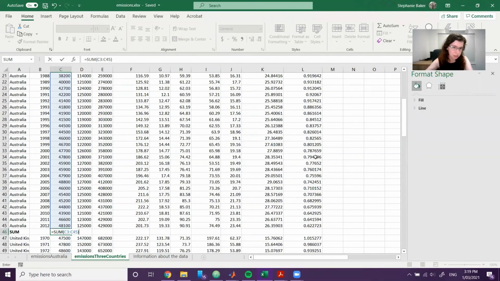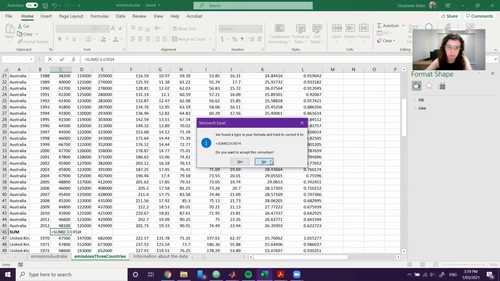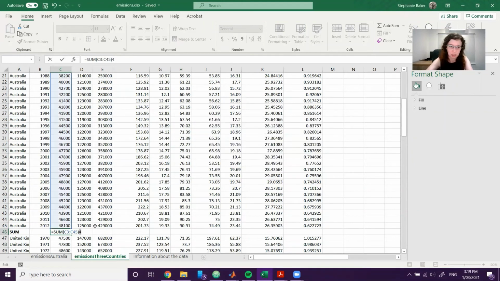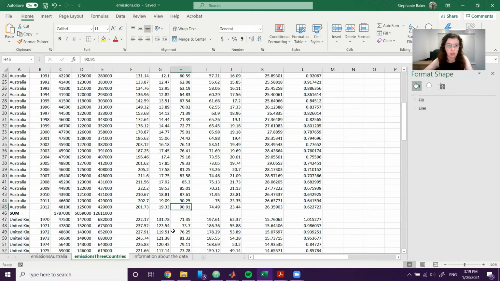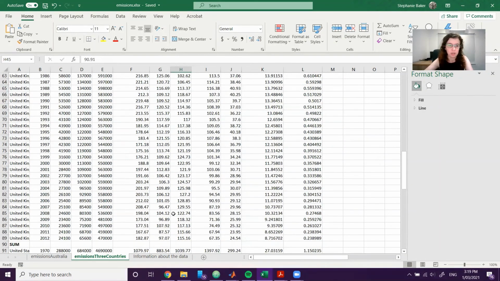Hopefully that's highlighted everything. Yep. Oh, I must have bumped my keyboard when I hit enter then. There we go. And then just autofill that across. And then we can do the same thing with the United Kingdom.